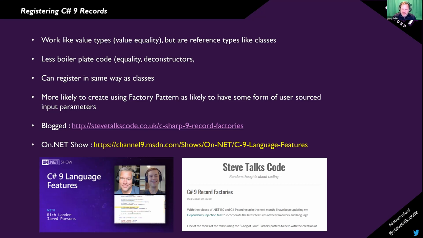From a DI perspective, as they're reference types, you can register them with the container. But like I was just saying about the structs, given that record types are mainly there for entities, you're more likely to use a factory pattern, then you're not really likely to want to register them with the container. So like we talked about the factory pattern just now, I've written a blog post where I very specifically bring together all the stuff I've been talking about factories and focus it on C# records.